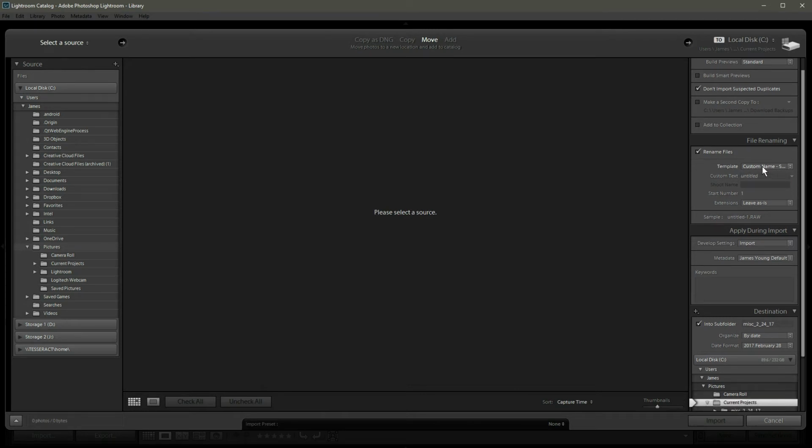That's something I recommend doing. I always put in a custom name and it numbers them automatically. Now here, we have this section called Apply During Import. This is exactly where you can put your own preset if you know there's a direction you always go with all of your images. So here you can see the Develop Settings label.